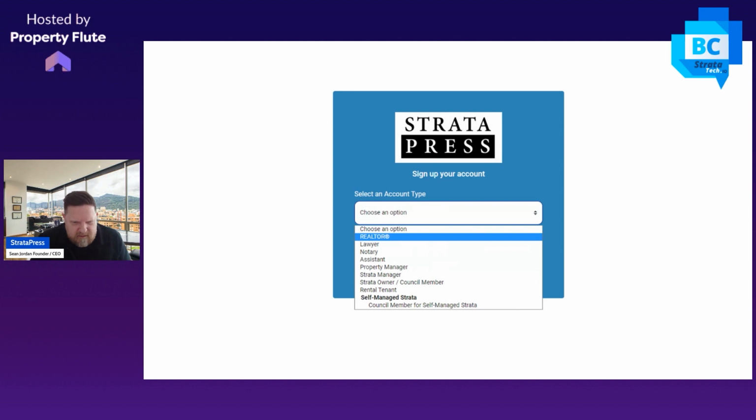Onboarding is very simple. We can help you take care of all that stuff. It's just a matter of putting in your property information and uploading documents. We have a service that allows you to just email us documents and they get uploaded automatically as well. So that's the gist of it.